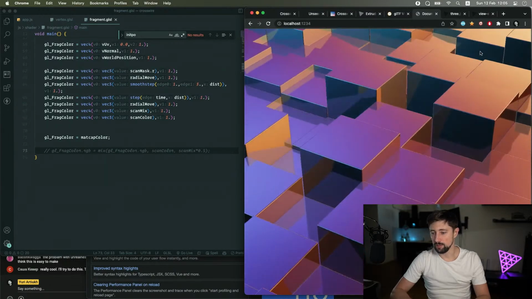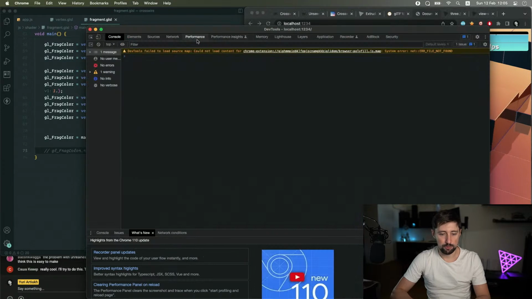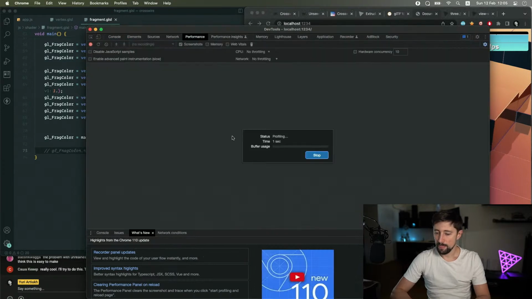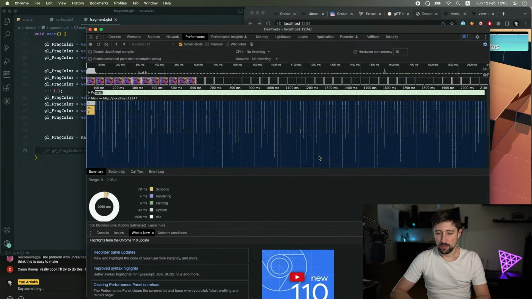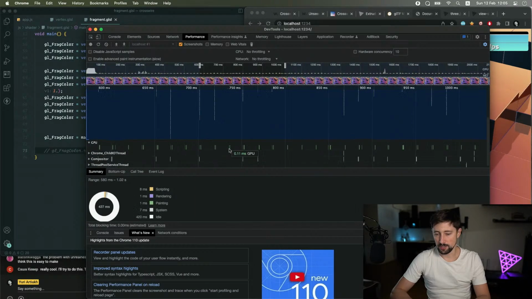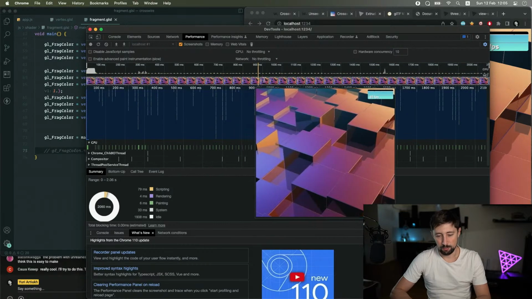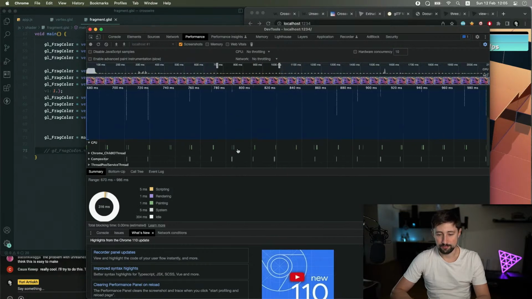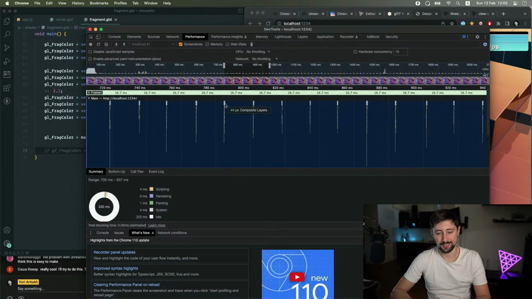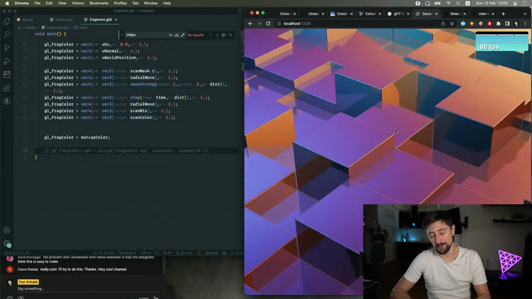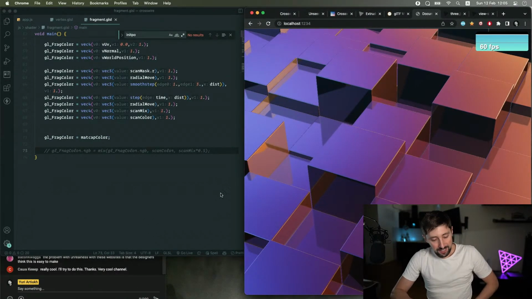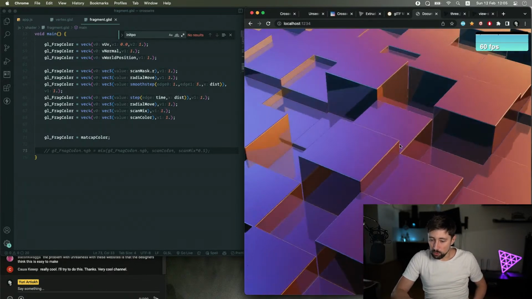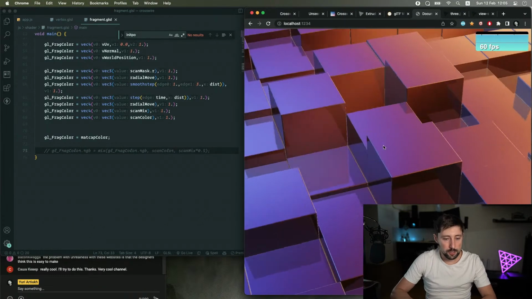So I still have my 60 FPS going on here, and if we look at the performance, well, yeah, most of the stuff is happening on the GPU, but still, pretty much nothing. Nothing is happening actually. We just render this whole thing for free, I believe. Yeah. So this is it. This is the look.